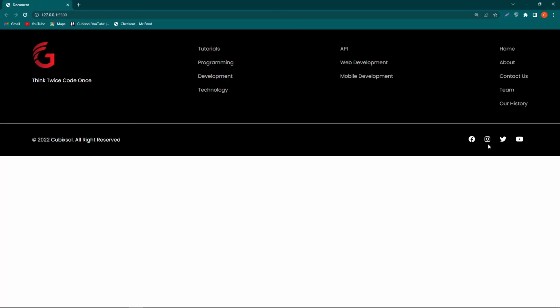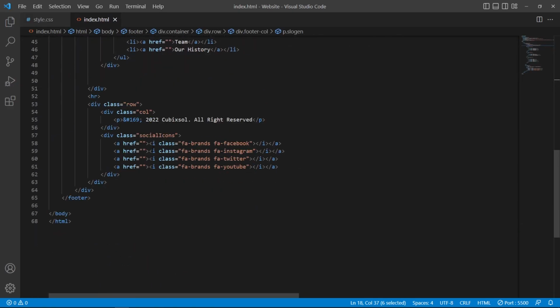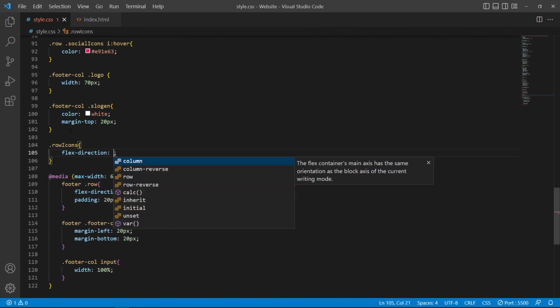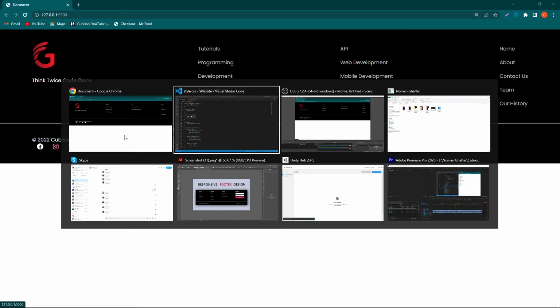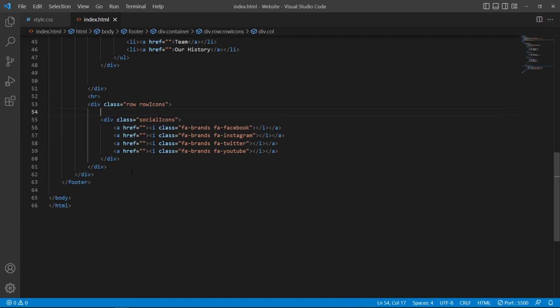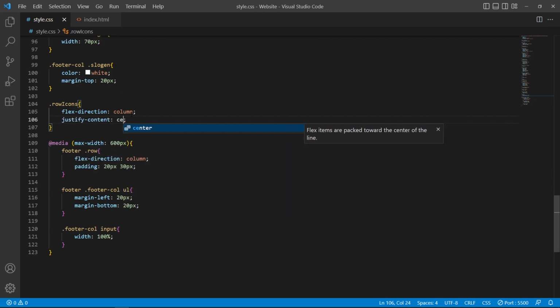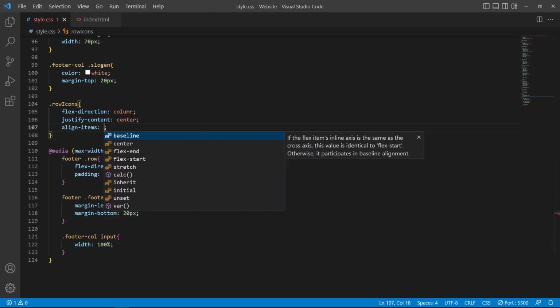Next we have to work on these social icons. Open index.html, scroll down, and here just type row icons, copy this class, and here we have to paste this class and type here flex direction column. Now it will look like this. Next we have to cut this from here and paste here. Next just type here justify content center and align items center.